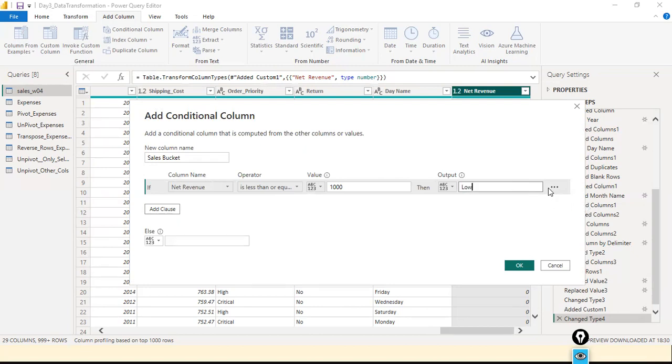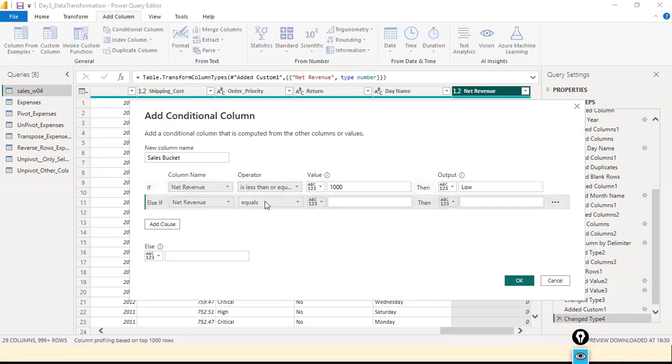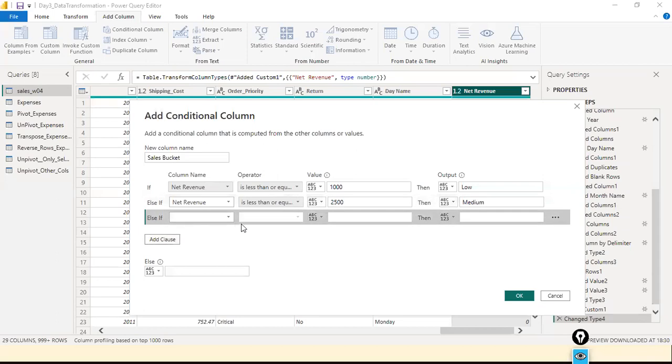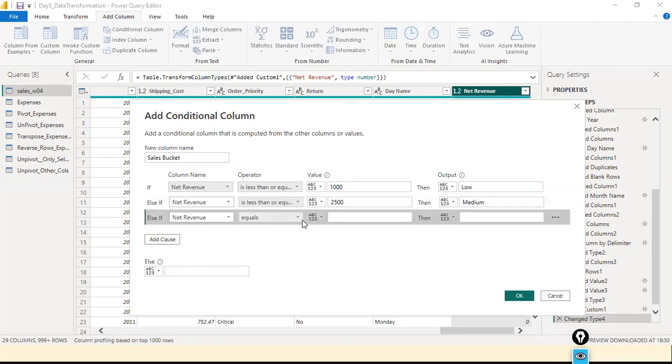Okay, and I'm going to click on another add clause. So else if net revenue is less than or equal to 2,500, it is medium. And I'm going to add another condition, add clause. So here I'm going to say net revenue is less than or equal to, so let's put some big value, something like that. And this is high sales.